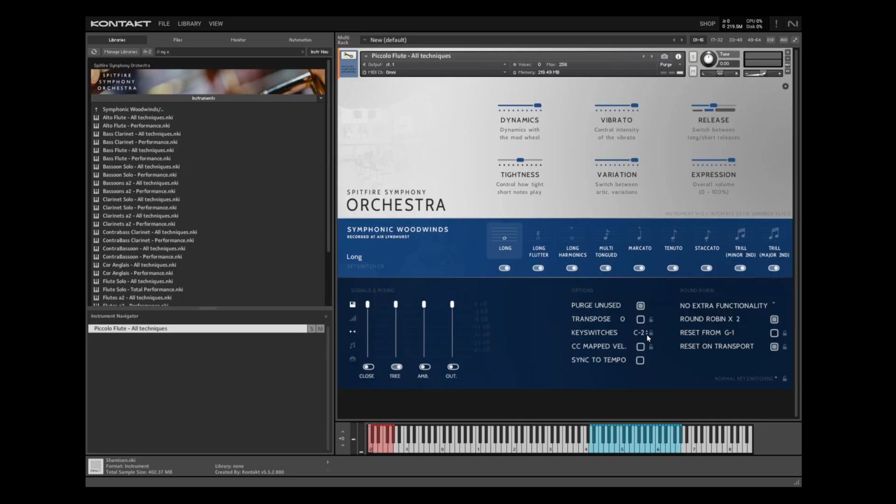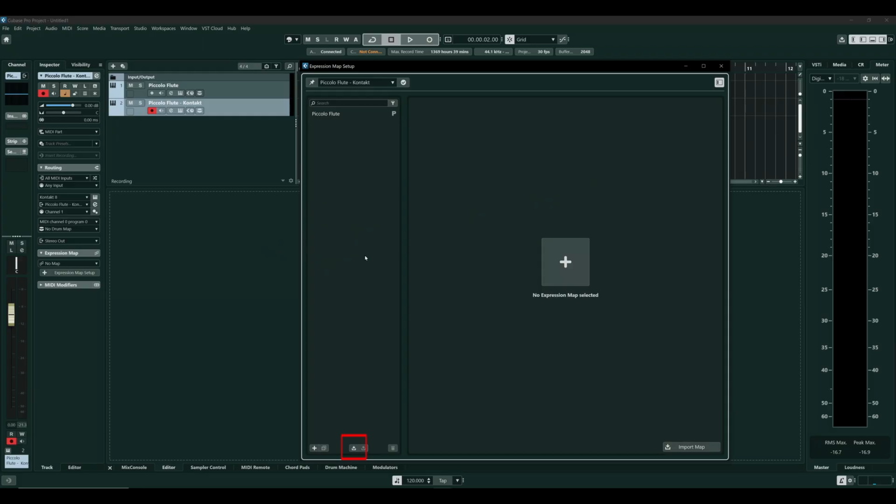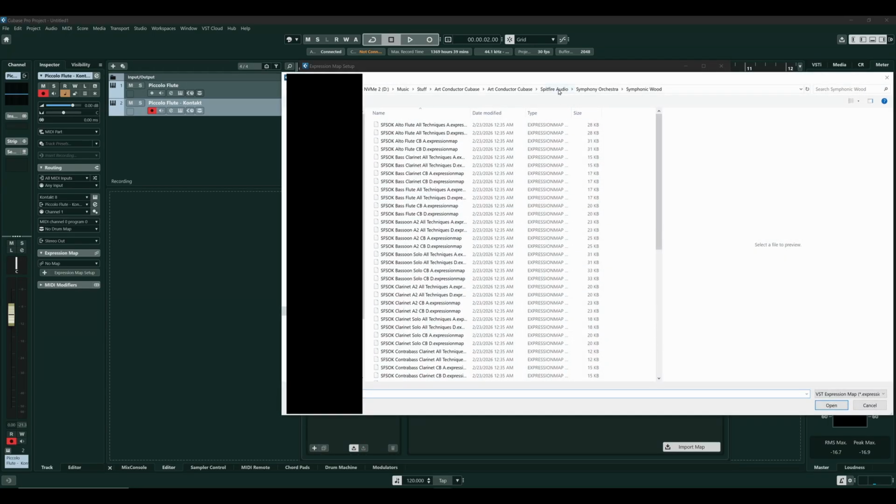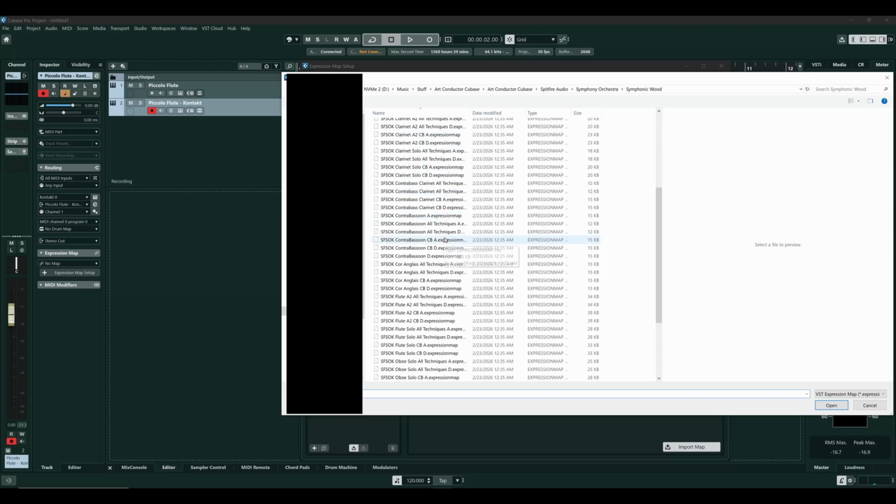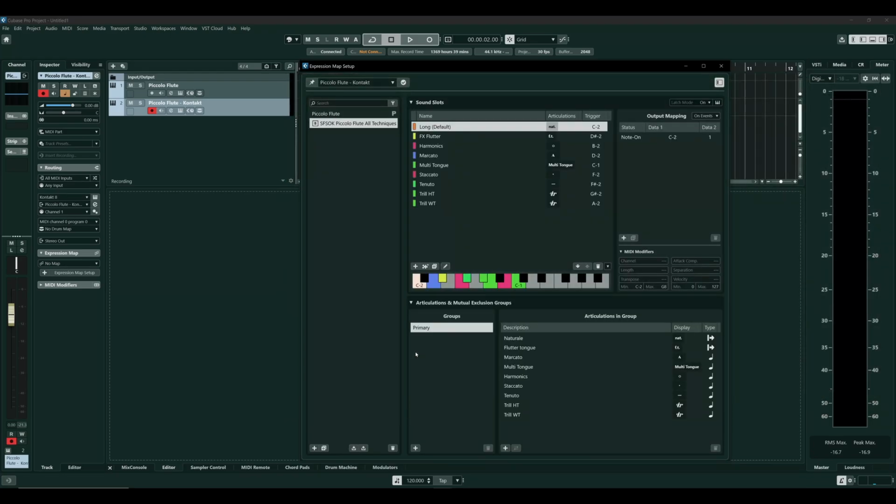Regardless of whether you're using Art Conductor or other community-provided expression maps, the process which follows is going to be the same. To load an expression map, click this icon here in the setup window and navigate to wherever your stored expression map folder is. Select the expression map you want to add and click Open.